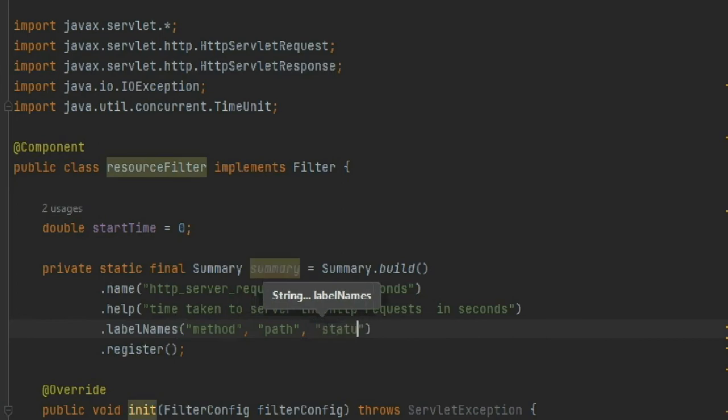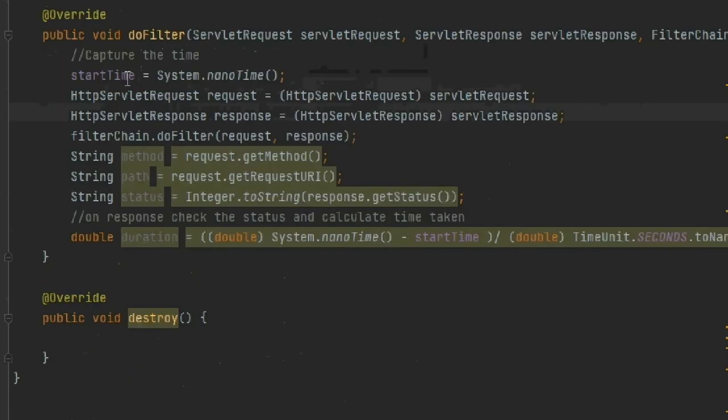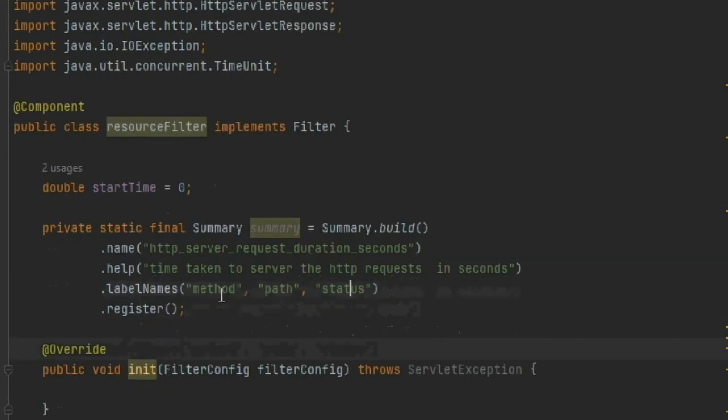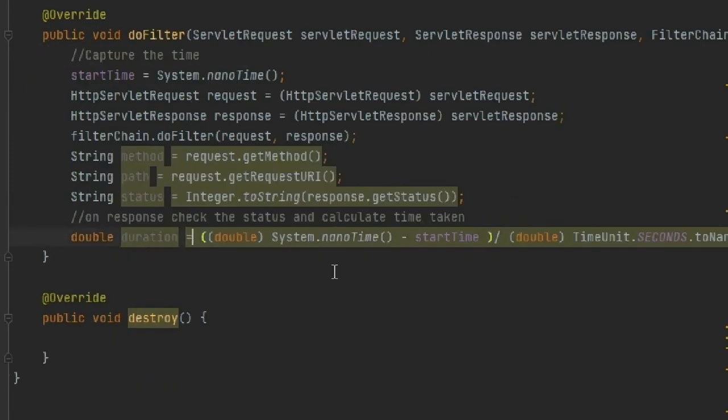I want status also to be printed in my metrics. So you can define any number of parameters here, label names, which you have in your business logic. I have method, path and status, so that's the reason I defined method, path and status here. That's it.